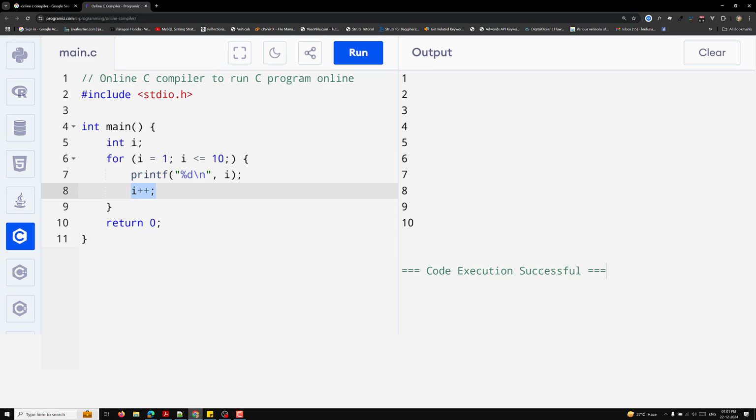Initialization outside the loop. For example, let's say you don't want to initialize it here because you already initialized it at the top. Then it's also okay. You need to keep a semicolon here, like this. Now if you want, you can keep i++ inside, or otherwise you can keep it outside also. Now if I try to run it, it will work without any problem.